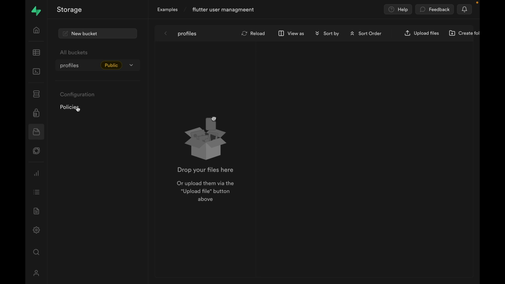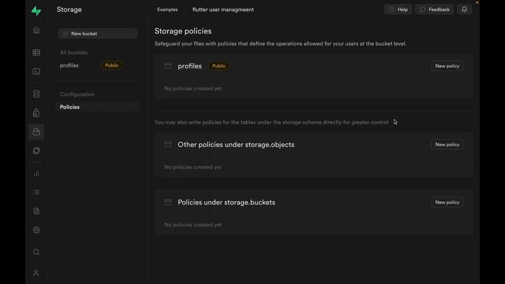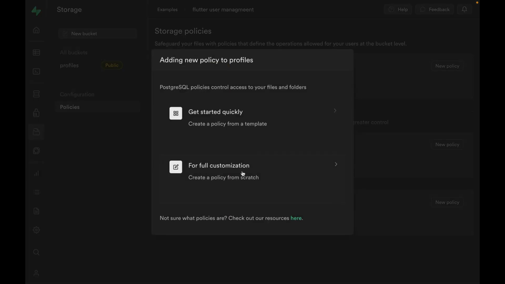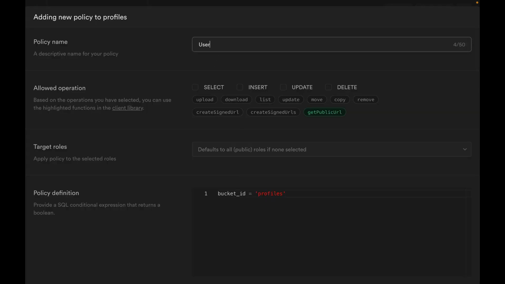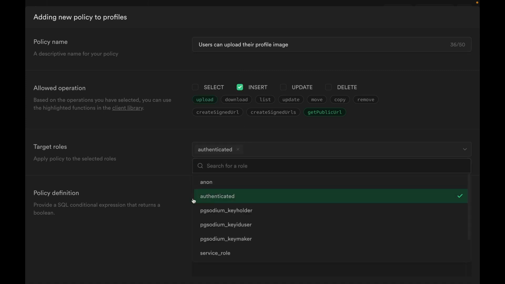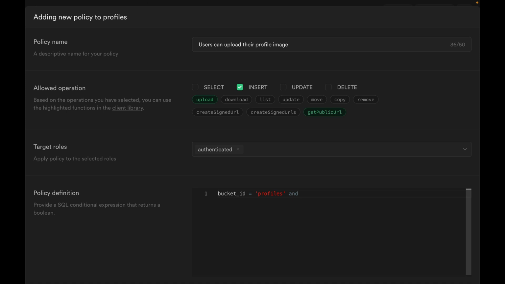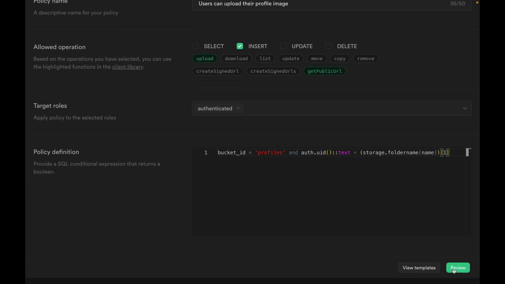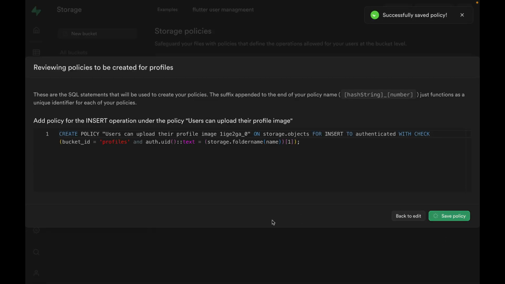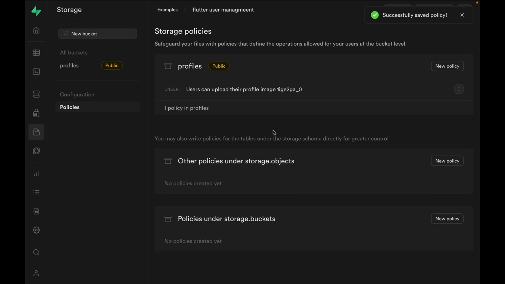Now even for public buckets, by default, all uploads are denied. So let's set some row-level security policy to allow uploads. Let's create a policy from scratch, give it a name. We are going to make an insert policy. For target roles, we want to target authenticated because we want our users to be logged in when they upload files. And the policy definition, we are going to compare the text representation of the author UID with the first element in the path of our uploaded files. So this means that every single authenticated user will have their own folder inside this profiles bucket, and that folder name has to match their user ID.